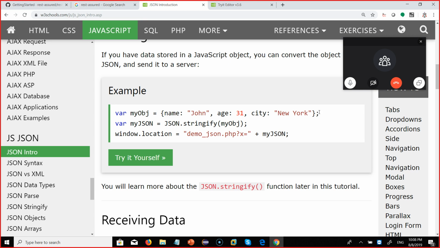It is a proper format instead of XML or something else, just formatting. It is a syntax for storing and exchanging data. Keep it simple. Okay, keep it simple.